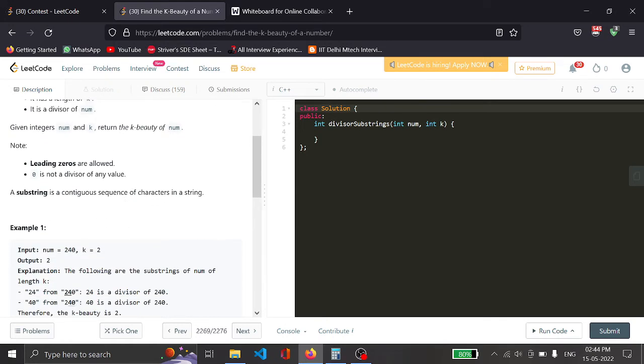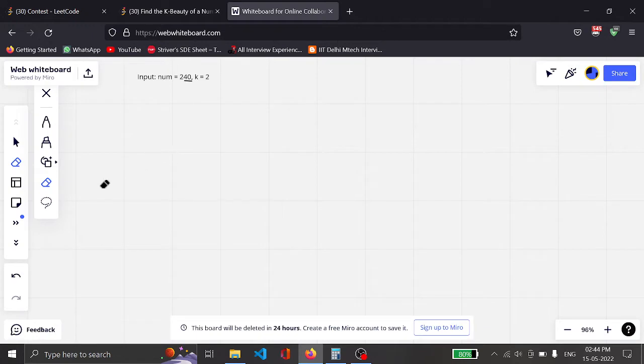So I have noted our first example on the whiteboard, so let's proceed to the whiteboard. The question is saying that k means that we are considering k digits of the number, and the digits should form a substring. A substring is a consecutive sequence of characters.